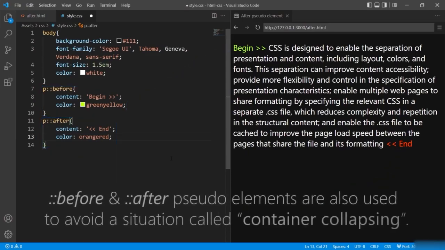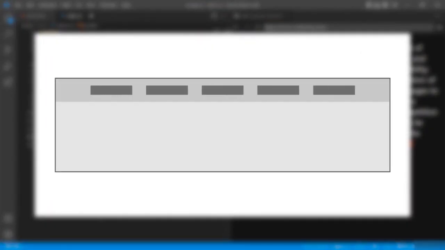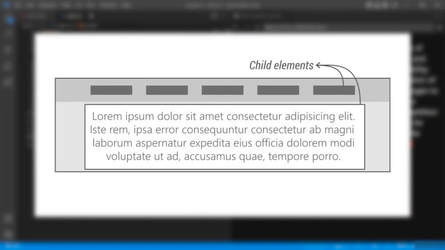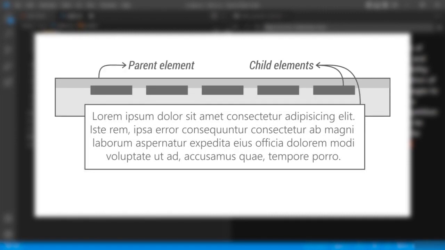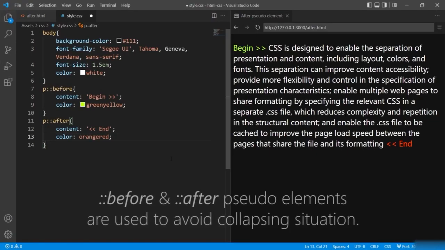Generally, the before and after pseudo elements are also used to avoid a situation called container collapsing. This situation occurs while using the float property on the elements, in which all the child elements are floated but the parent element fails to float and it collapses eventually. Float and container collapsing are broader concepts in itself, so I will be covering that in a dedicated lecture. I am mentioning this because these pseudo elements, that is before and after, are used to avoid the collapsing situation, which we will go through later on.